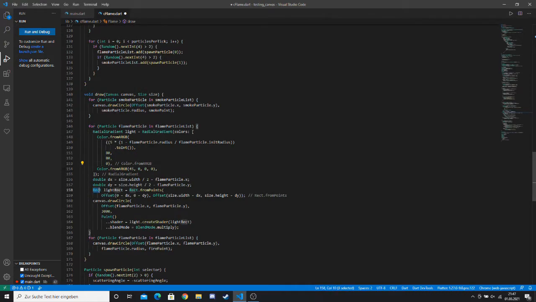So after that we have to create our light rect. Our light rect always has the size of size.width and size.height. We just have to move it around. And we do this by subtracting delta x and delta y from every coordinate.